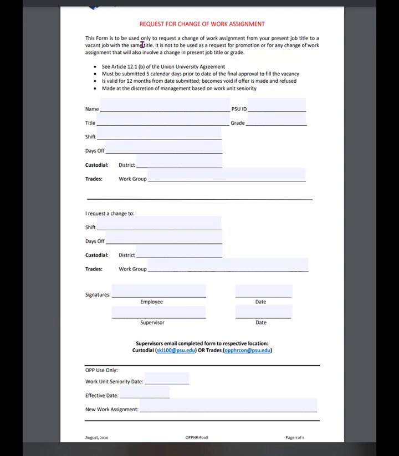It's going to give you a lot of good information, such as you can only change your work assignment from your present job title to a vacant job with the same title. So unfortunately, you cannot fill out this form to request a promotion or any change of your job title or grade. You can read this contract language in the Union University Agreement. It's Article 12.1, Section B.